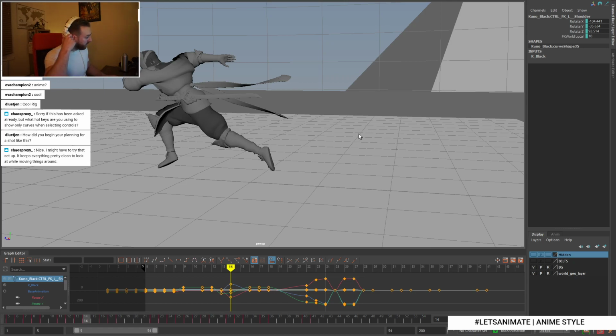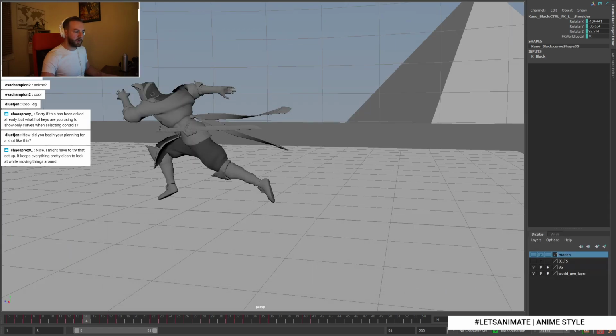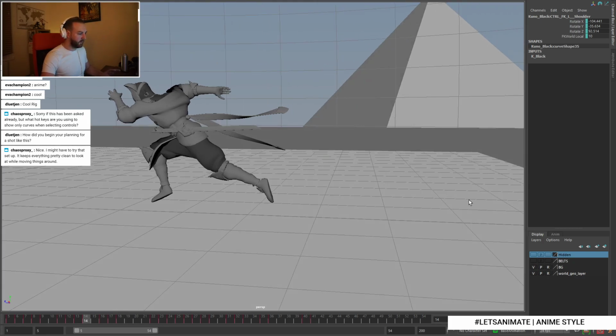Yeah, I mean, if you look at my setup, usually I don't even have the graph editor here. Usually it's on the screen on the right. So my screen's more like this. Super minimal. I can just focus on the animation. That's how I like it.